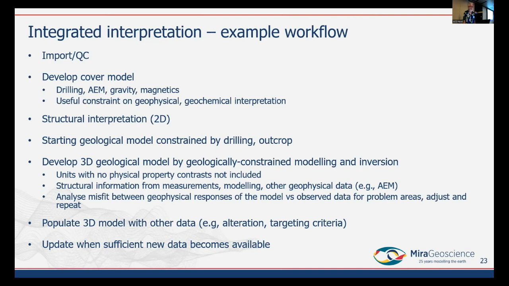The reason for developing the cover model is it's a very useful constraint on the geophysical data. So the weathered material has low density, close to zero magnetic susceptibility. It'll be a good conductor in the EM, etc. So it's a useful constraint on that, but also in interpreting your geochemical data. Is this sample in the cover or is it in the basement? For sampling that's been done prior to development of that model.